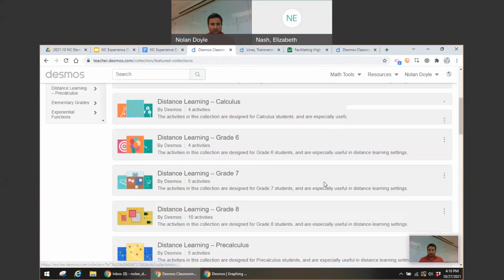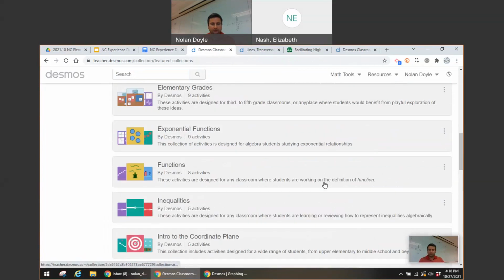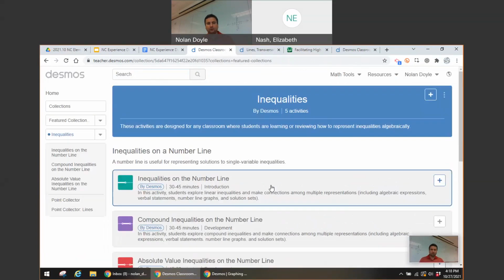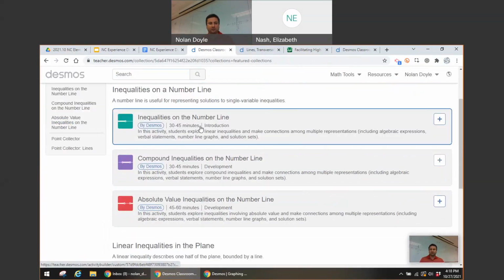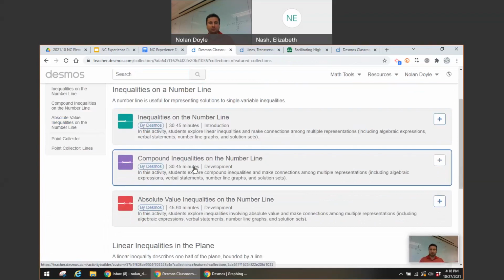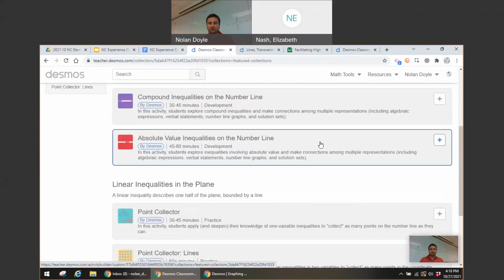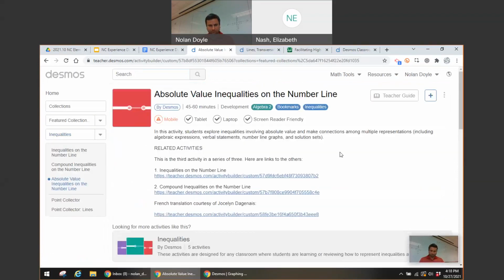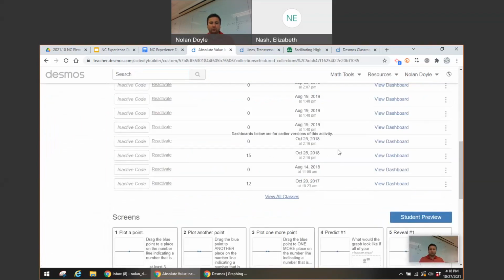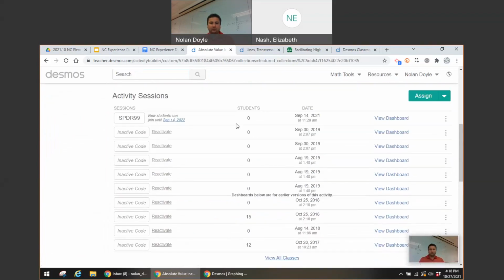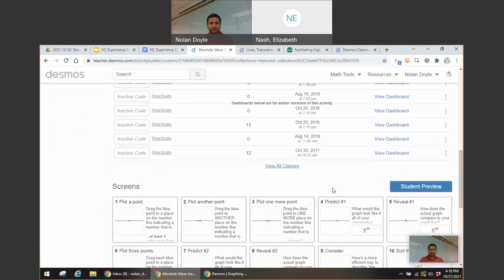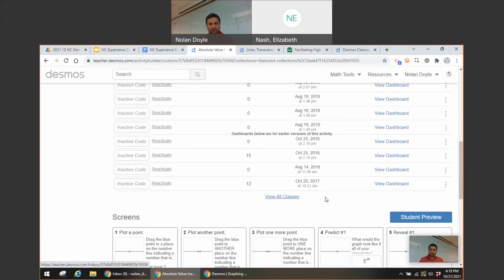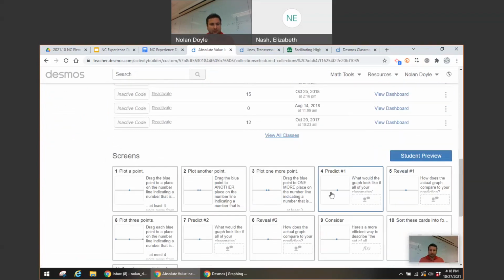One thing I love in the featured collection, so I'll kind of go to that one, is inequality ones. And there's a nice progression of just simple inequalities, compound inequalities, and then absolute value inequalities. So I click on an activity, and this is the activity homepage. And when I scroll to the bottom, a couple things you can see. You can see all the different class codes I've created. Some of these were just examples, but I use this activity quite a bit.